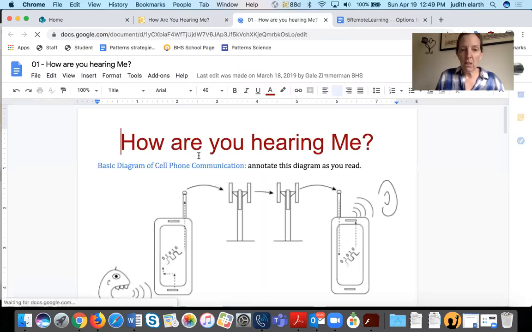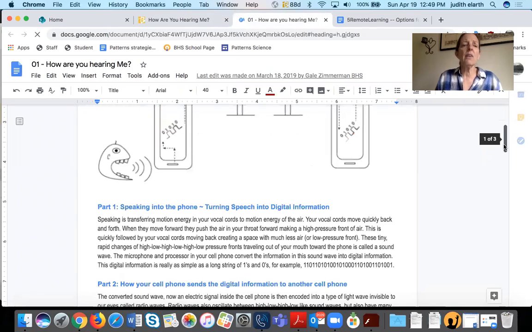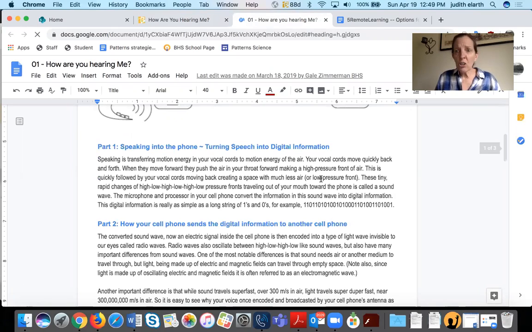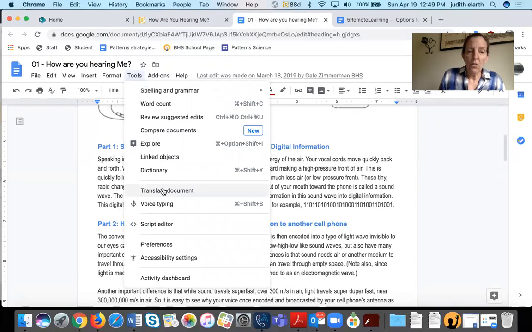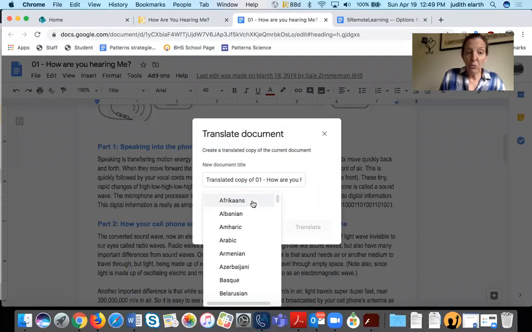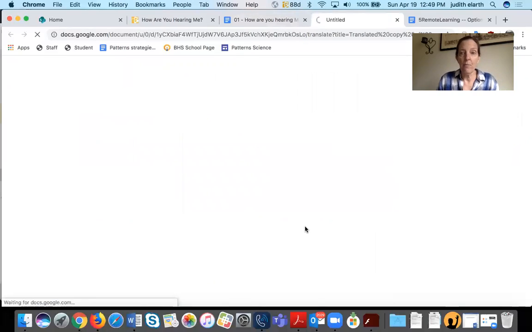So here's the assignment, and you're going to read through, and let's say you start reading it and you're like, oh my gosh, Ms. Elarth, there are so many words. Okay, would it be better if it was in Spanish or Nuri in Arabic? If you think that would be better, you can actually do this. You can go right here to Tools, click on Tools, Translate, choose a language, and so I can do Nuri's right here, Arabic, translate. Look and see, here it comes.